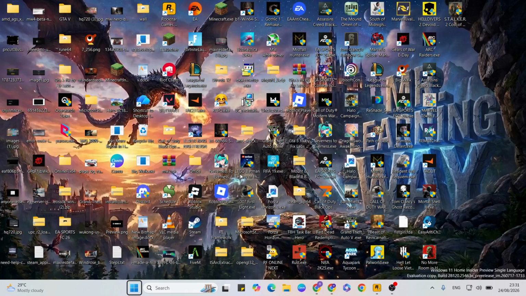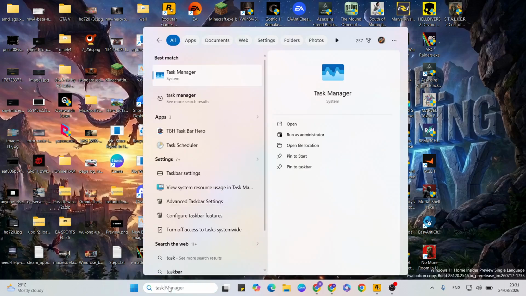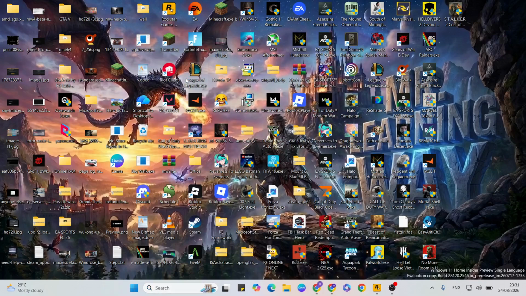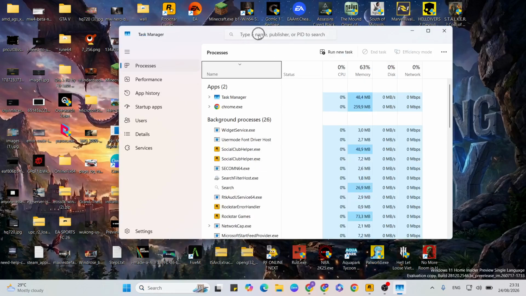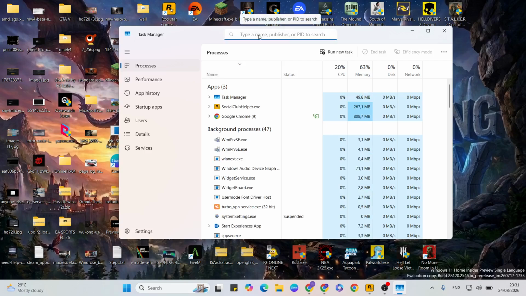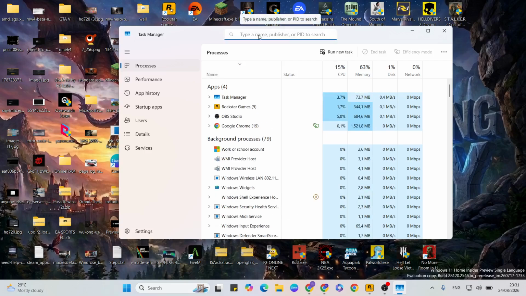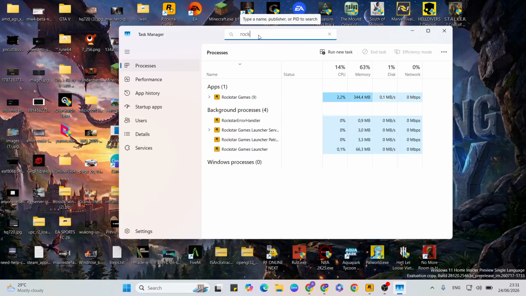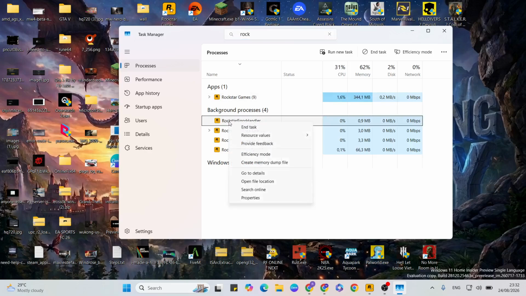You will stop the Rockstar Games Launcher running in the background. So we need the Windows search bar, and type Task Manager. We can click to open the Task Manager. In the search bar you can find Rockstar related apps. Just type Rockstar Games Launcher or whatever. If they are running, just right click to remove them from the Task Manager.